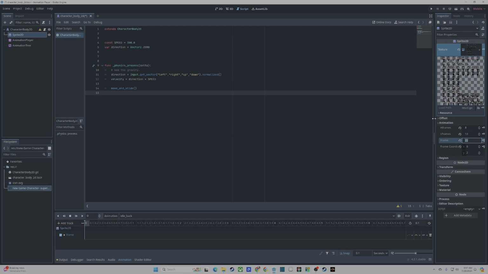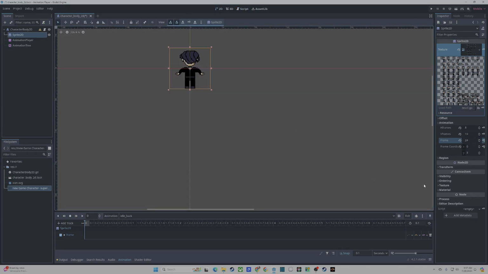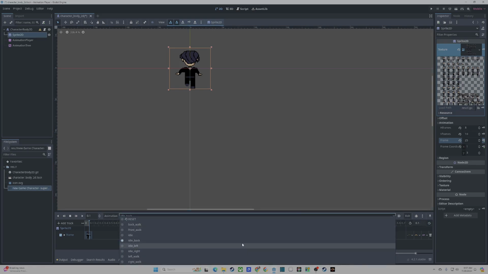For me, I think this idle back is 24. Let me see. Yep, that is correct. I'm going to keyframe that. The other thing you need to make sure you do is hit on that looping, which is something that I forgot to do for all my walks.